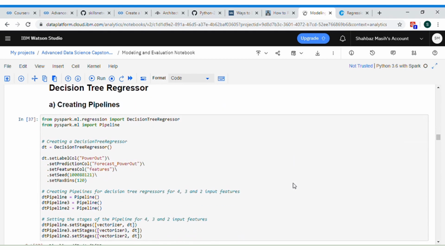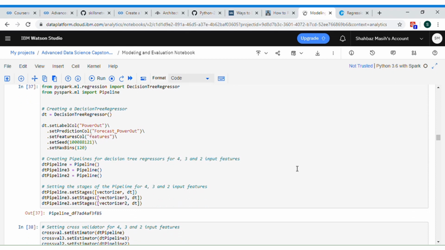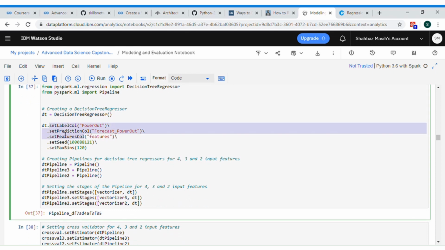Okay. And same thing with the decision tree regressor. Again, it's a different kind of model. So the first 3 parameters are the same, which are the label column, prediction column, and features column. But then this is a different parameter. We had to pass the maximum number of bins, and this parameter was optimized by running the model a number of times and calculating the R-squared value.